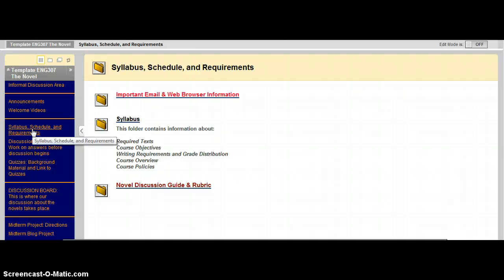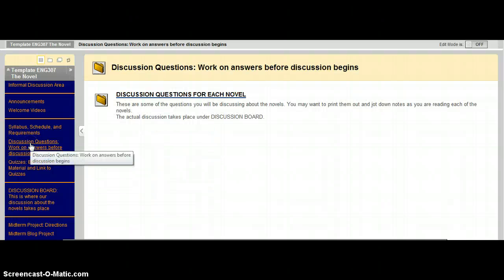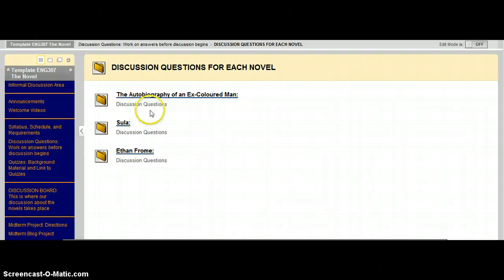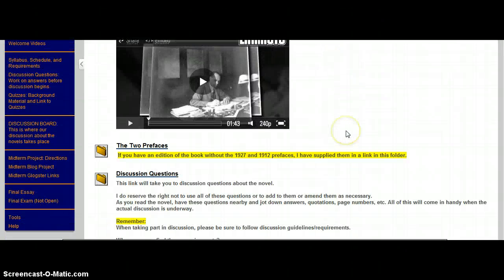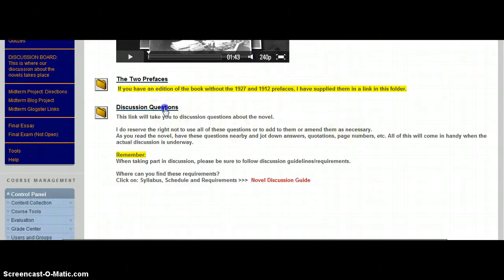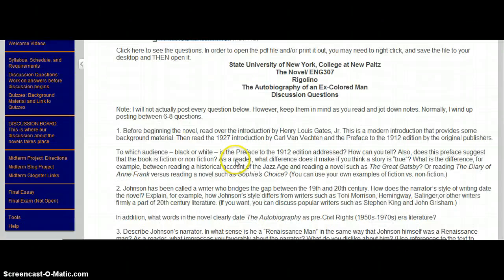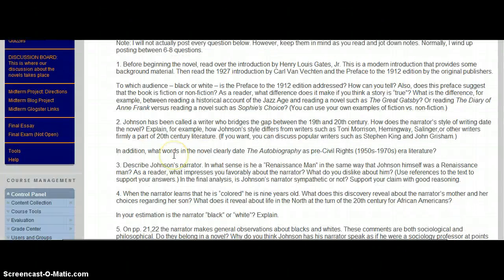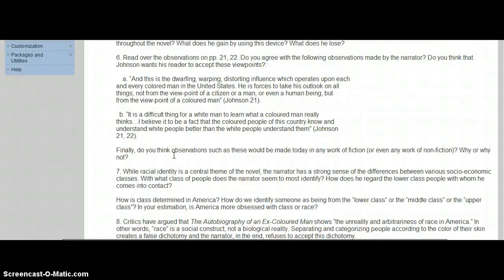All right, coming back out of there, these are the discussion questions for each novel. So far, I've opened up our first 3 novels, and the idea is that as you read the novels, you will answer the questions ahead of time. So here are the questions, and as you read, you can jot down your answers.